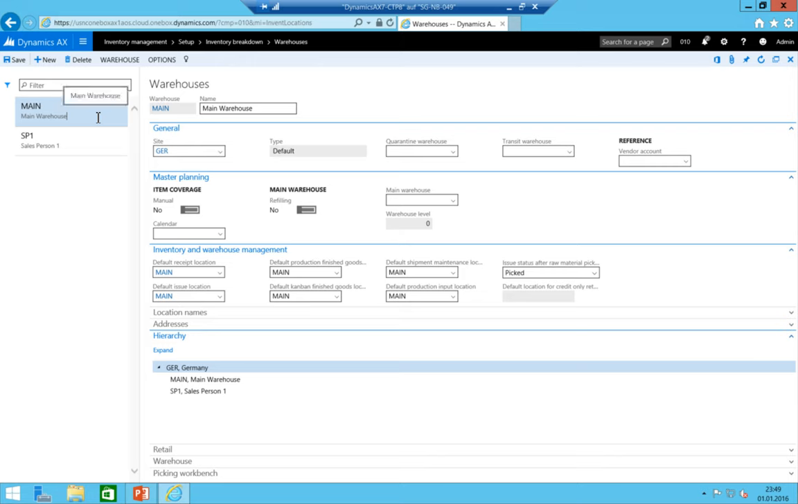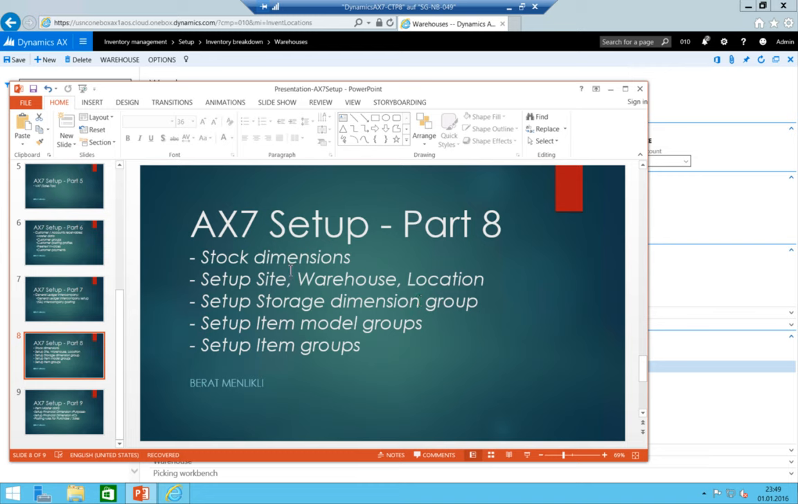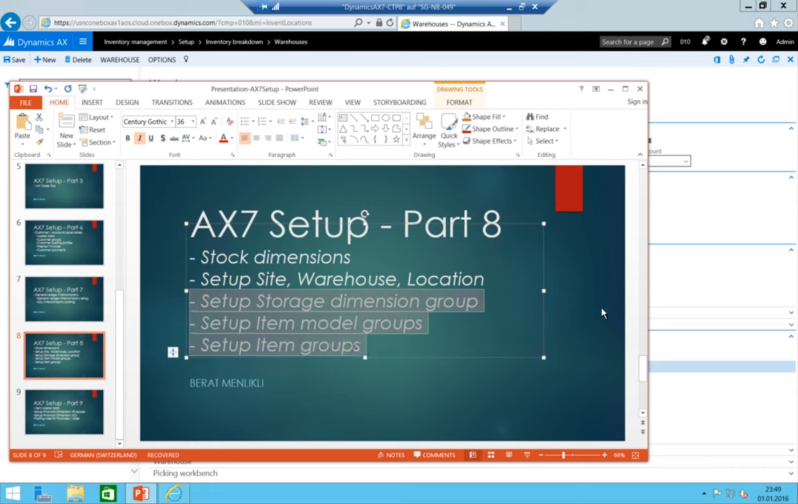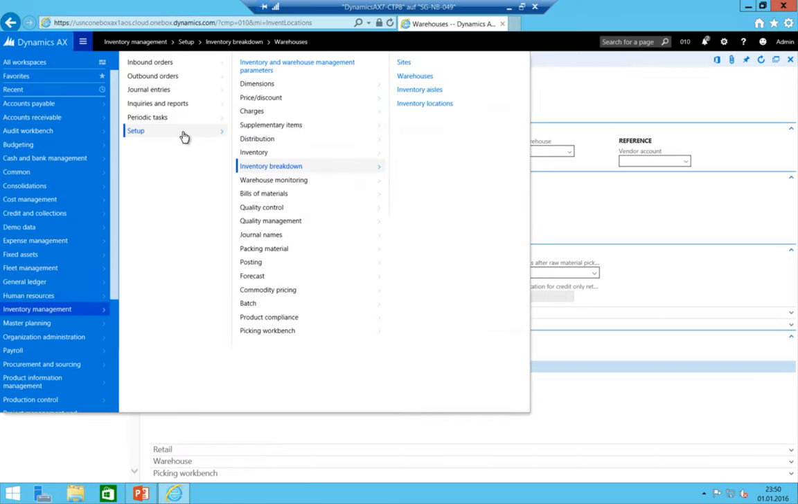But in the end, we have now created our inventory breakdowns with the warehouses, with the locations, and with the site. So this means we were here, is already done, and we move on with the storage dimension group, item model group, and setup of the item groups. Those three are actually really important also for finance. Those three things normally always need to be discussed with more or less everyone who is affected by those three settings, and therefore it is quite important to understand what is meant with those.